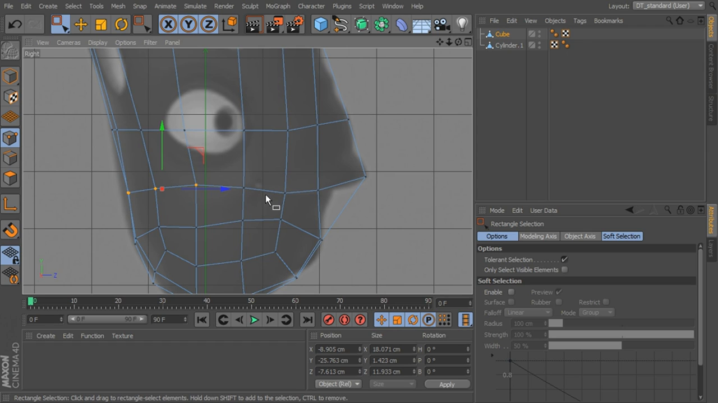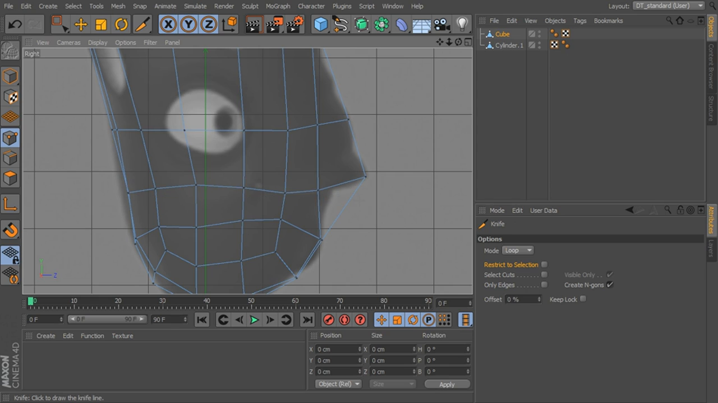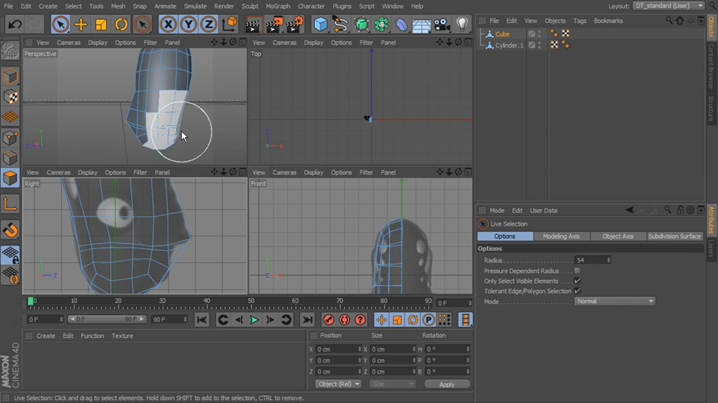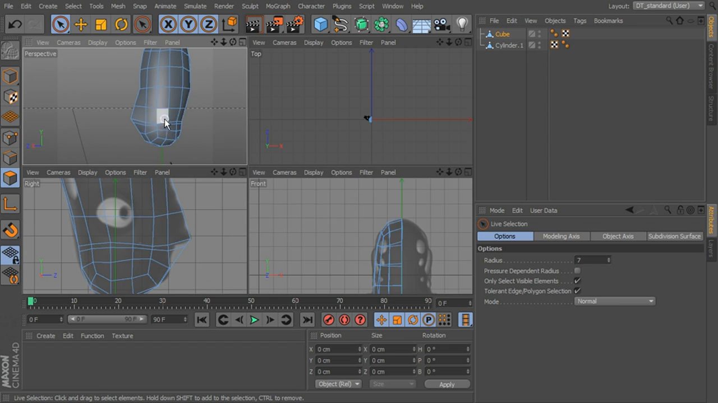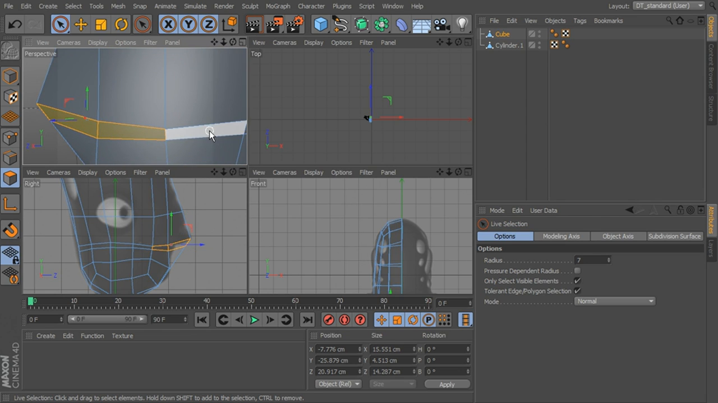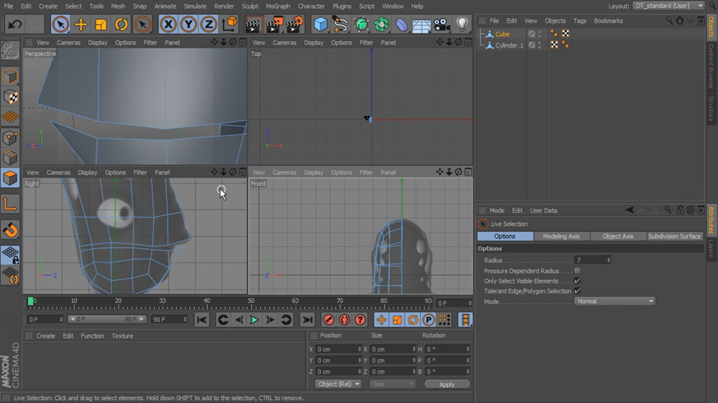And then instead of drawing this out right to this point, let's actually just add another loop. So we'll do knife, add another loop kind of right in there. And then let's select the polygons from the front here. So I'm going to select just like that guy. And let's select this one. And I think one more. And we'll go ahead and delete those.